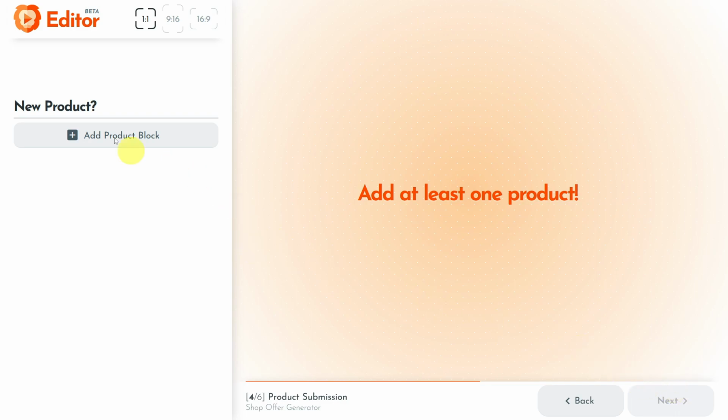Now it's time to add your product details, headlines, descriptions, photos, and prices.